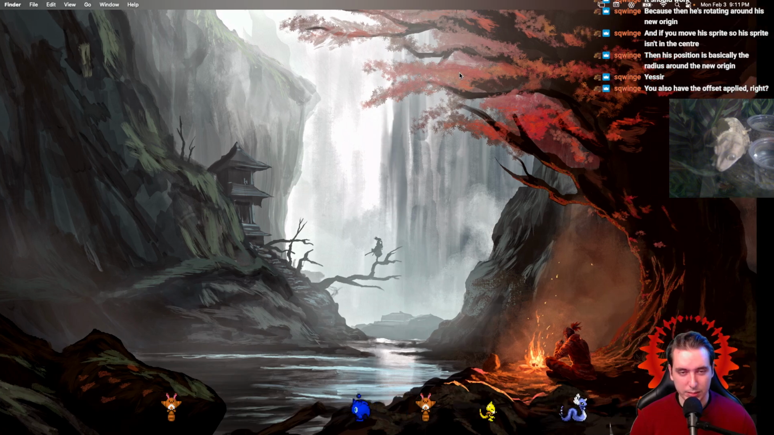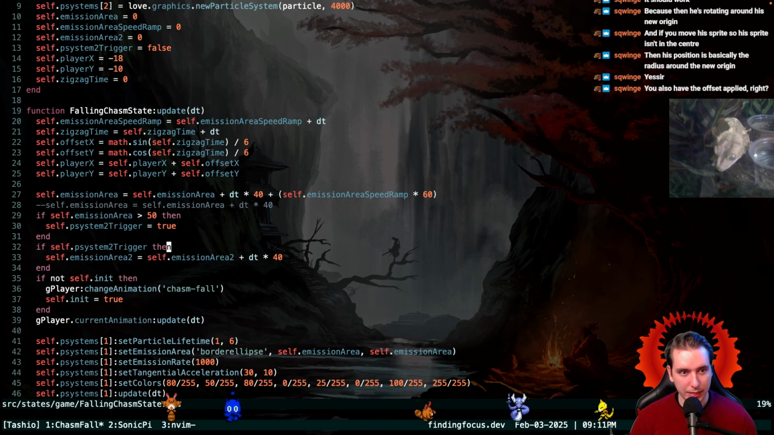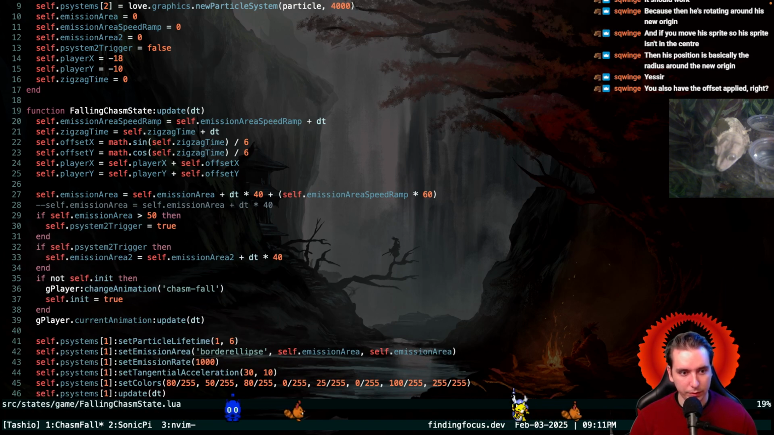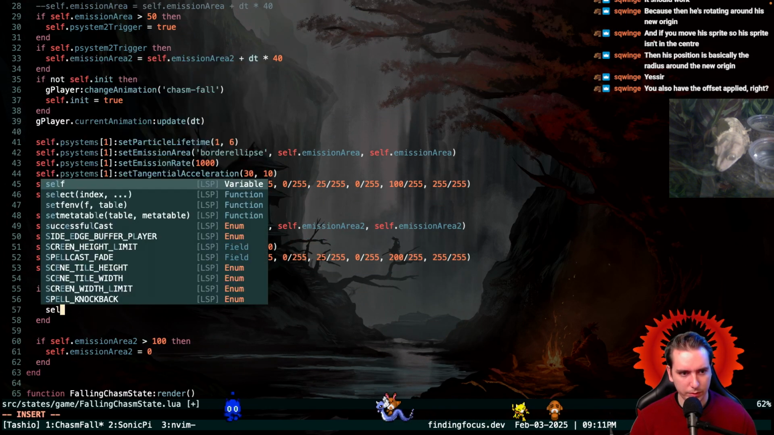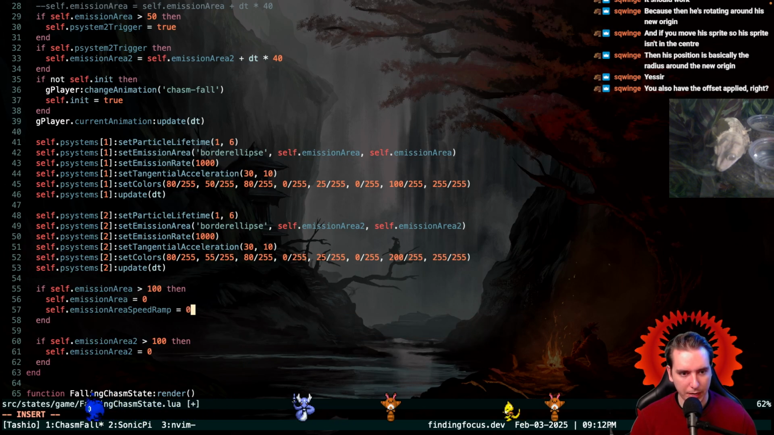And then we have to reset our emission area speed ramp upon the reset, which we're kind of doing. If our emission area is greater than 0, we need to reset our emission area speed ramp back to 0.